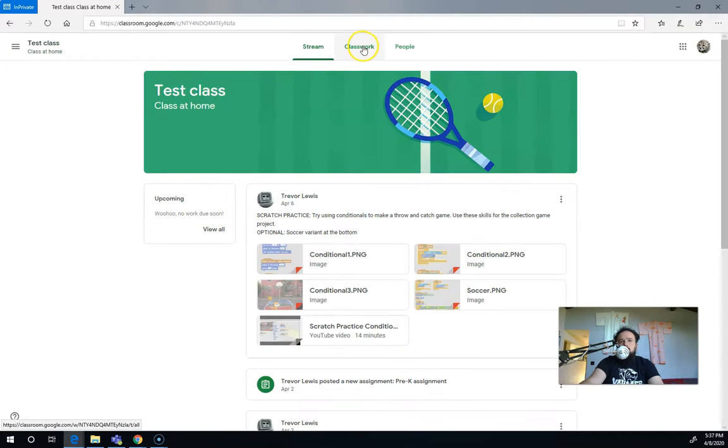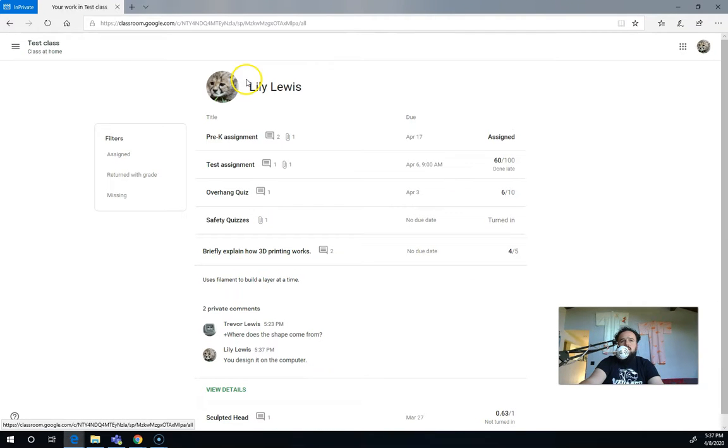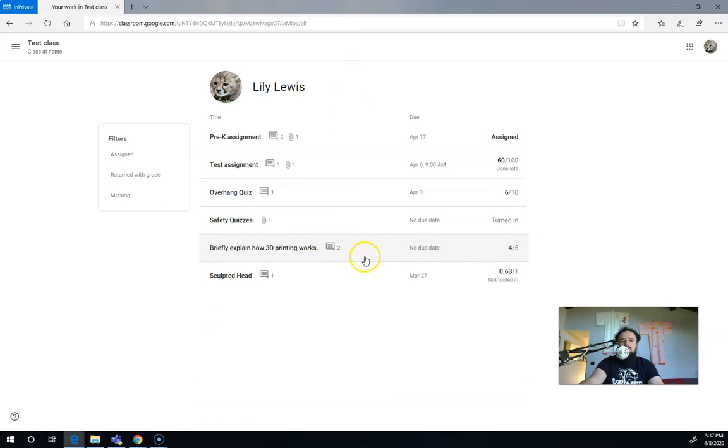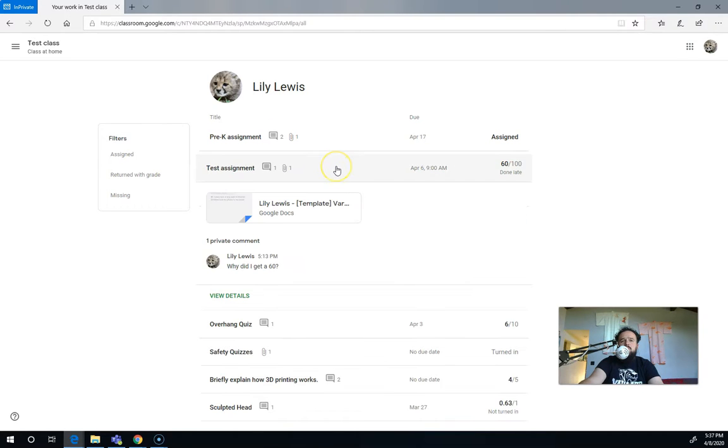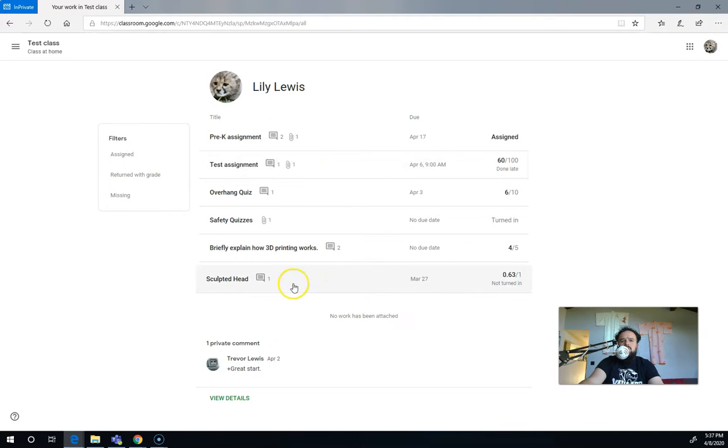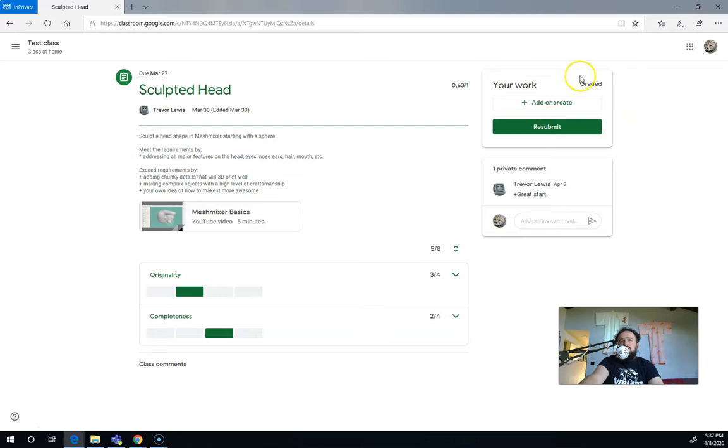Let's go through and resubmit some more work. I'm going to go back through to classwork and to view my work. So I've taken care of this one. Now let's look at one that's a little bit more straightforward. If I have an assignment like this one right here, there's no work attached here, but I imagine that it was graded like there was work attached. So if I click view details here, when my assignment has been graded, this says resubmit. So I probably need to change something in order to get my originality and completeness to be higher.